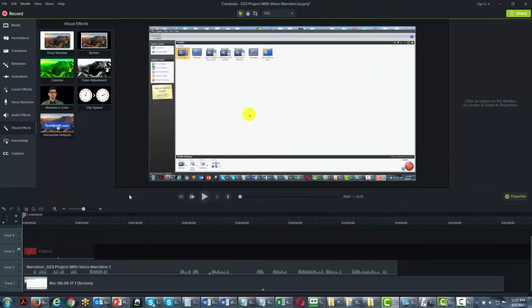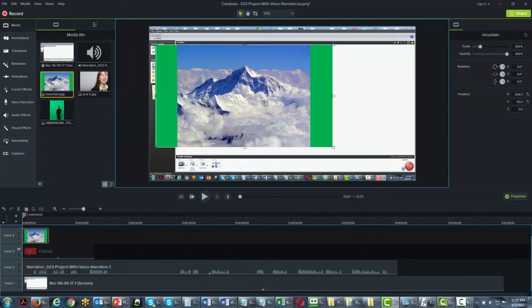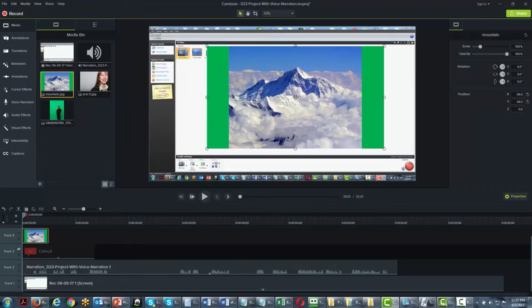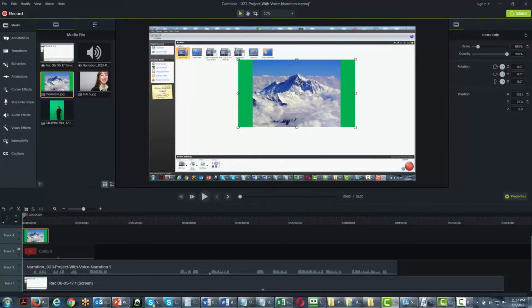So we're going to pull in an image onto the canvas. We're going to go to the image area, and we're just going to drag this image onto the canvas. And that's going to appear on track 4. We're going to make this a little smaller. And remember, we can extend this and have this appear as long as we need to. And this could just as well be a video clip. We're just choosing to use an image.